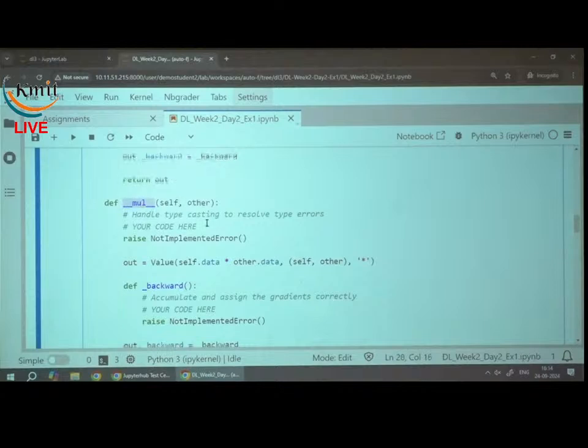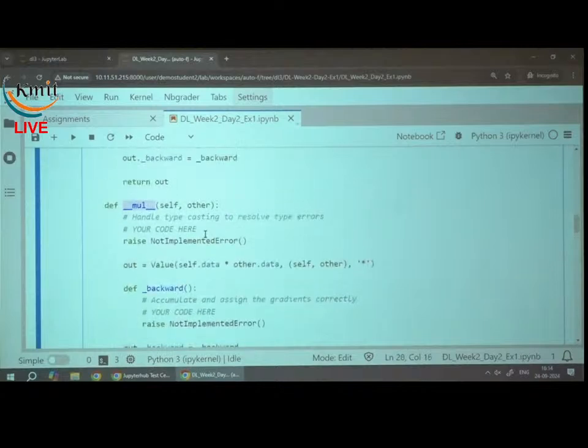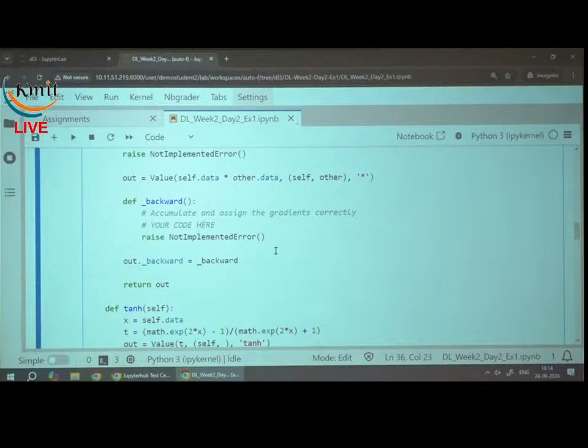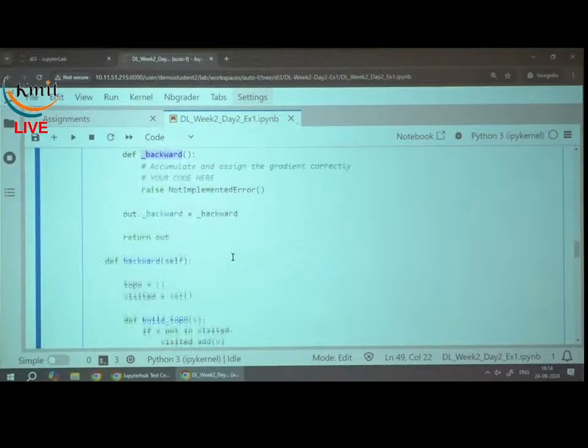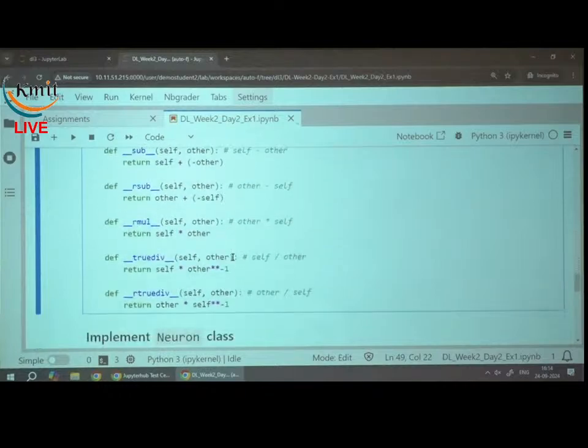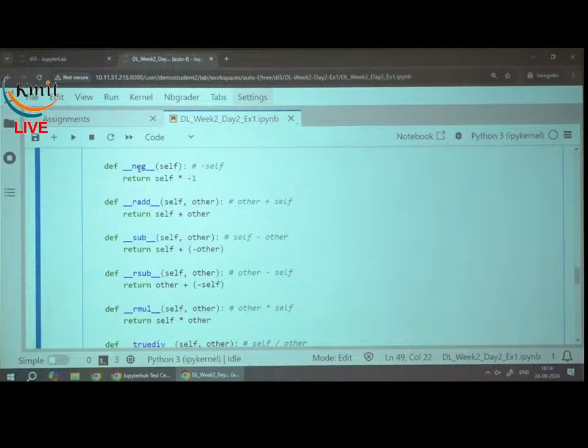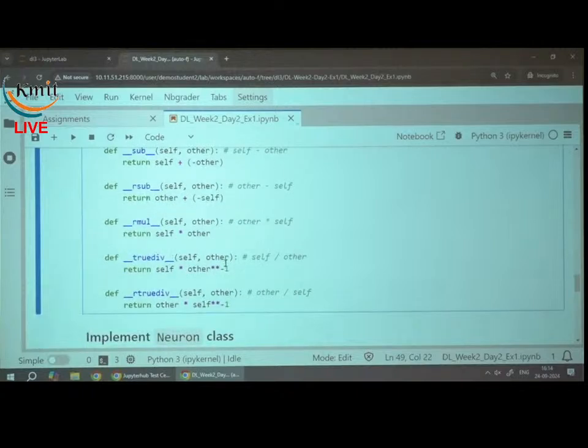And for the __mul__ method also, you have to handle the typecasting and accumulate the gradients. And for tanh, the backward method or the accumulation logic is not there, so you have to implement that. For the remaining, I have provided some additional code, that is __neg__, __radd__, subtraction, __rsub__. So you can take a look at it when you have time.